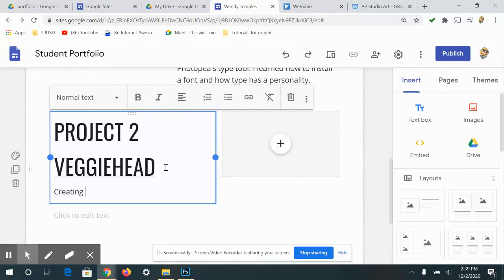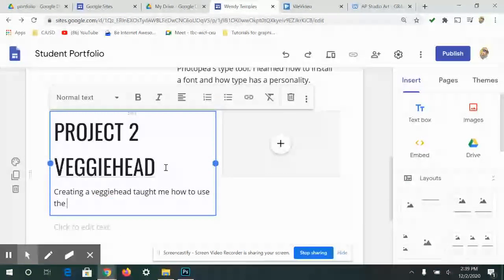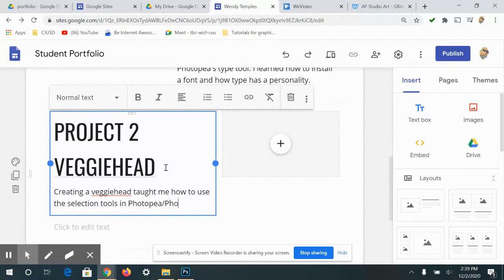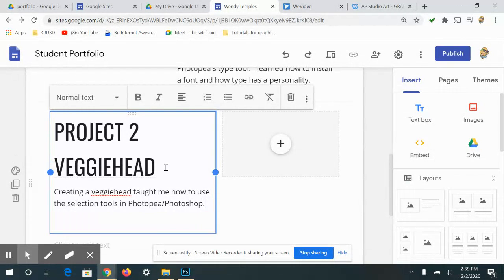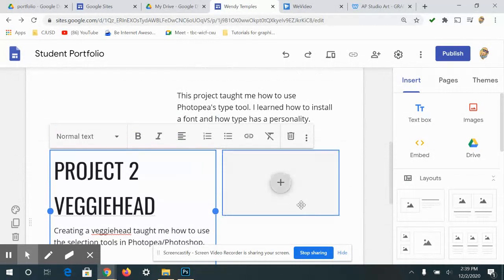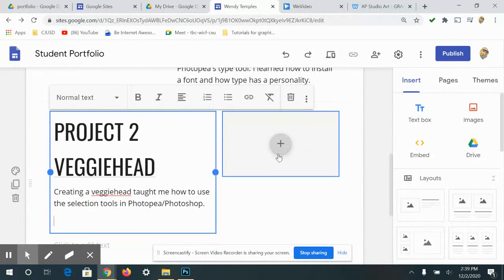Creating a veggie head taught me how to use the selection tools in Photopea or Photoshop if you're using Photoshop. And then continue on describing the project, what you did, why you created the veggie head guy that you did.